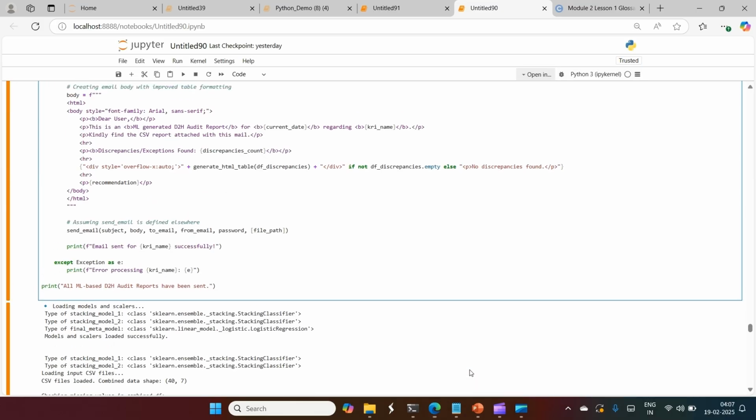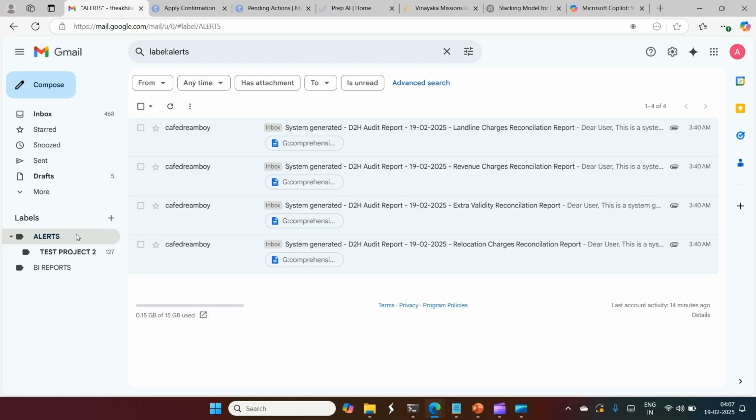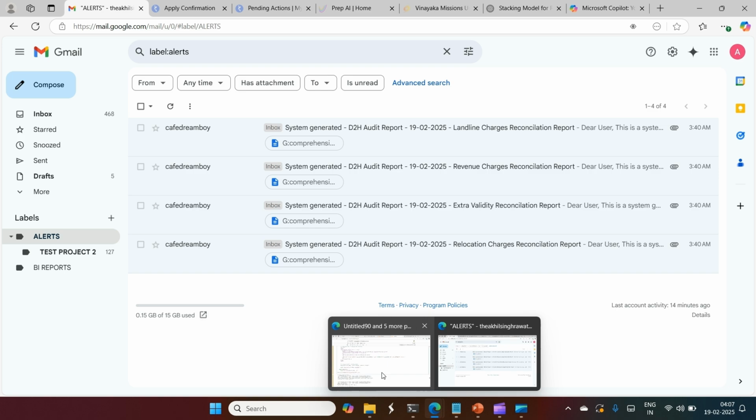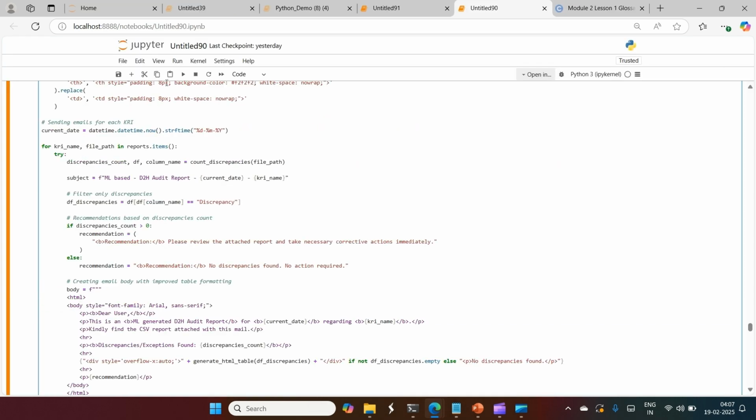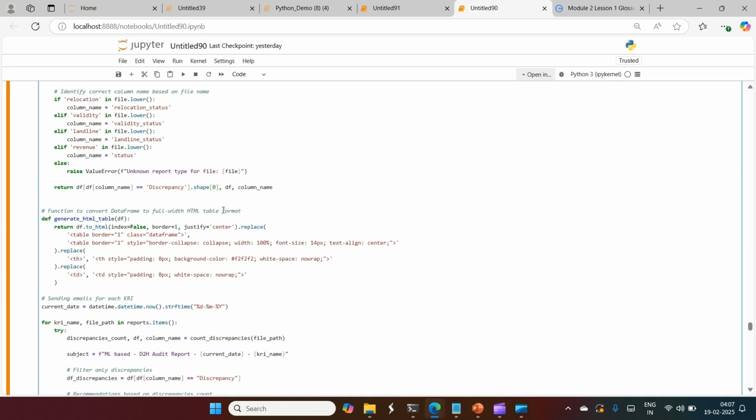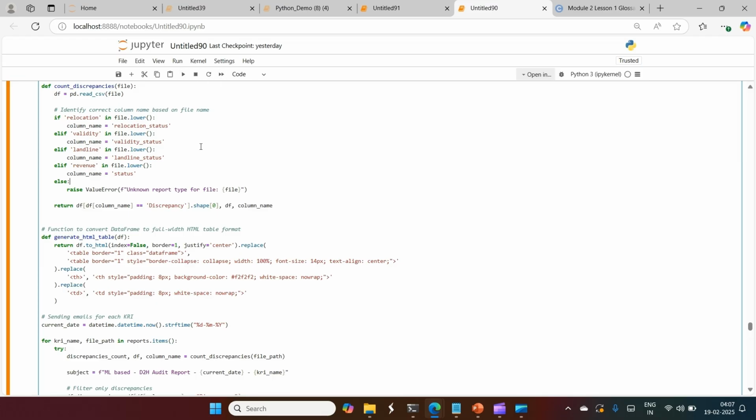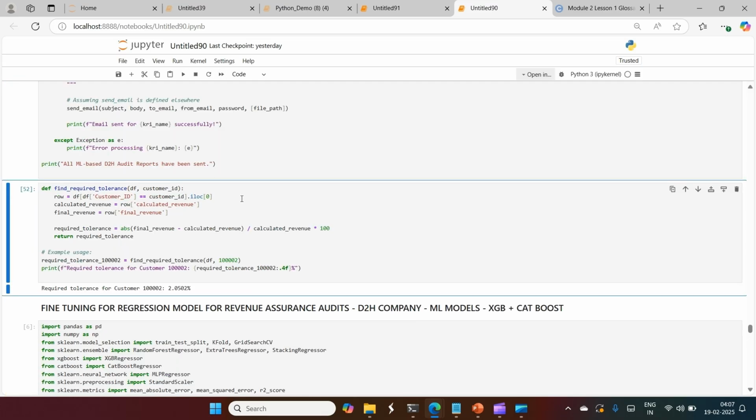I will also show you the email window. We already have these correct system generated reports, and we will compare the stats with the machine learning. Okay, so let me run this code now.